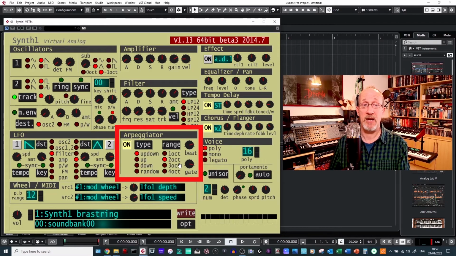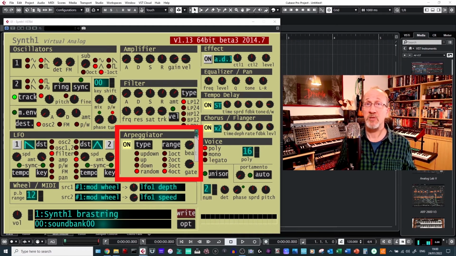So for example, I'll start an arp going. Up and down, up, that's down, and then finally random. All of those you can see are playing over 2 octaves, so if I put them on 4 octaves, and then I can change the gate. And even the speed. So quite a well-functioning little arpeggiator included in the synth.